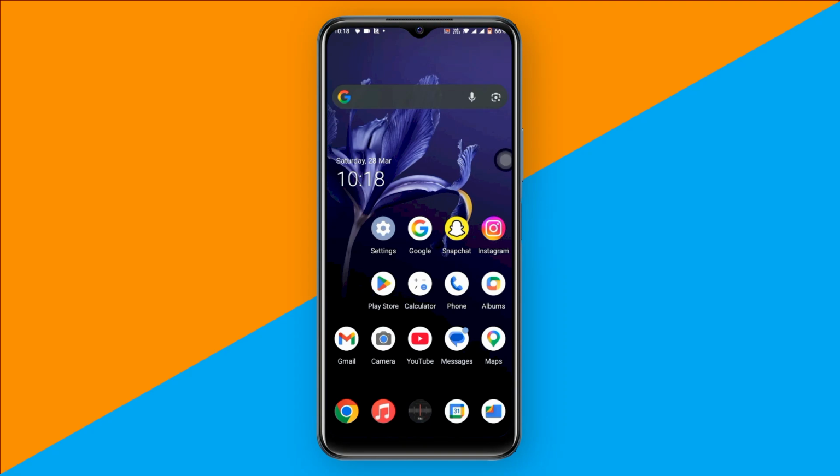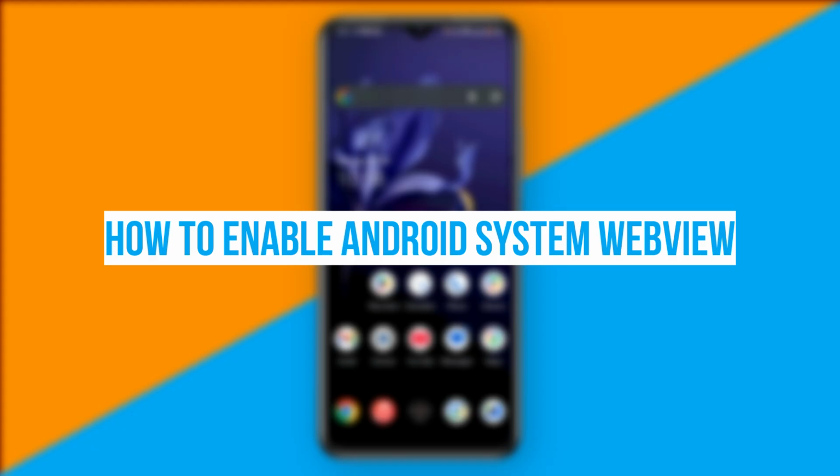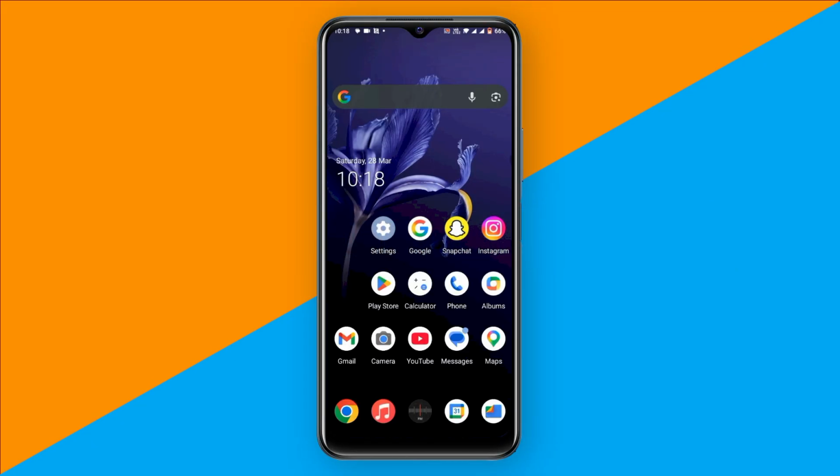Hey everyone, welcome back. In this quick guide, I'll show you how to enable Android System WebView on your Android phone. Sometimes this option appears disabled or missing, but don't worry, there are a couple of simple ways to fix it.